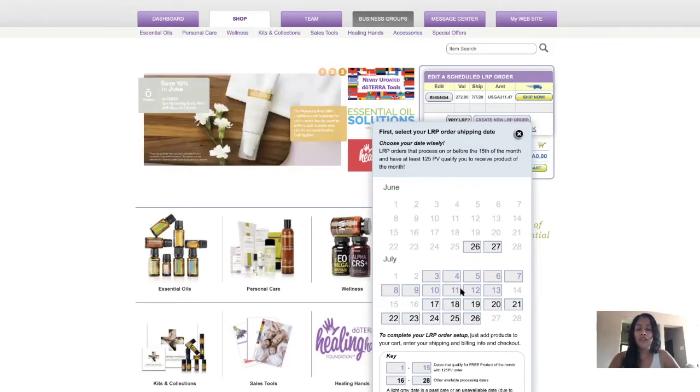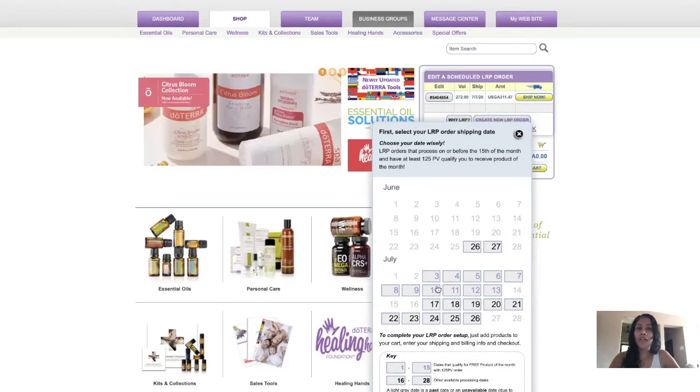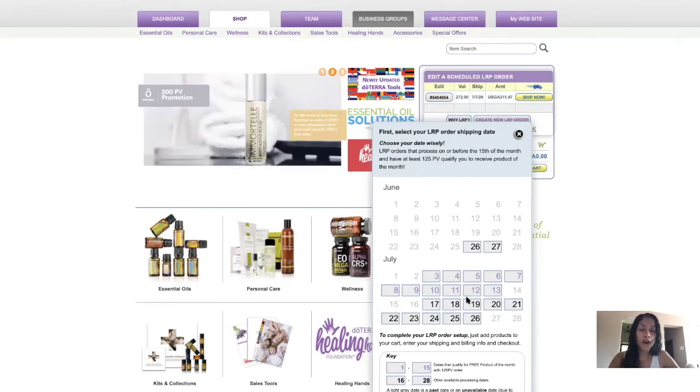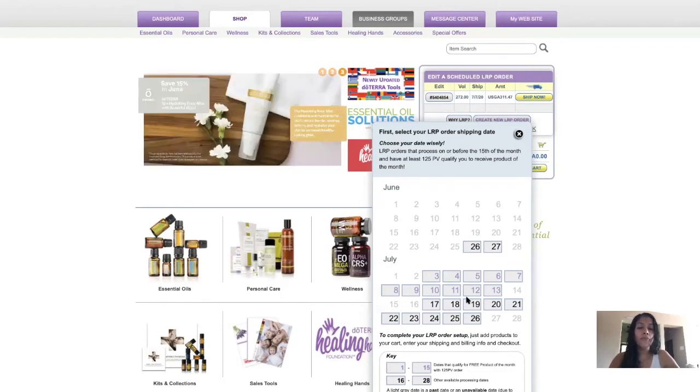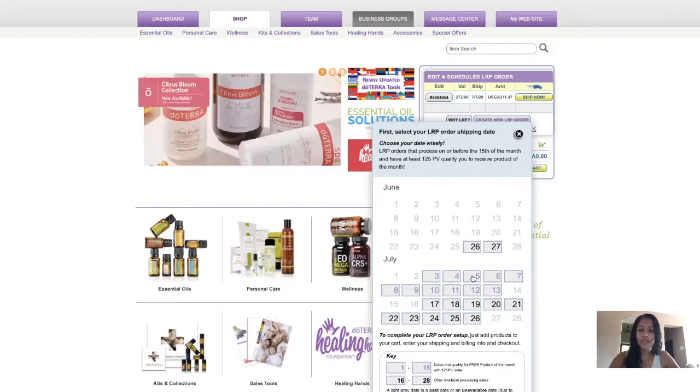And for example, if you're going to be going on vacation one month, you can go back in and edit your LRP order to change the date. It's not a set fixed date. Usually you'll get an email reminder a couple days in advance before your LRP order processes, just to give you that nudge to say, do you want to change any of the products that you've selected in your LRP order, or do you want to change the date? And again, you can change the date in here. So we're going to go ahead and choose the 5th. Then I'm going to click on the bottom area where it says next, add products to your cart.